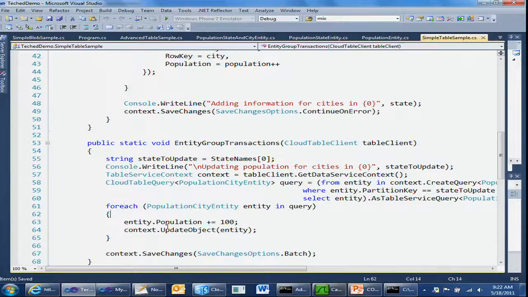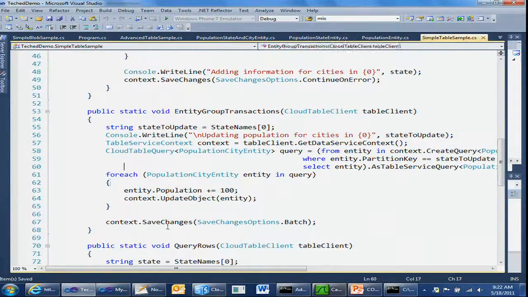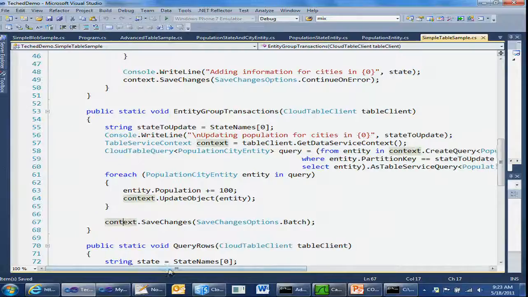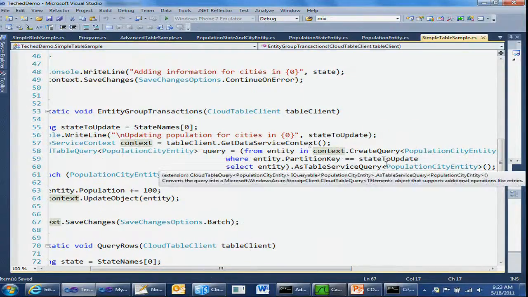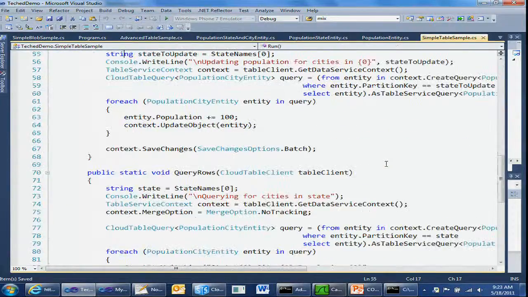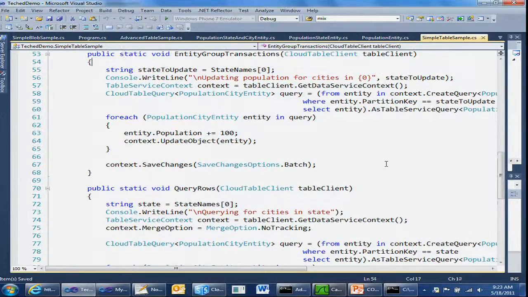In this particular method, I'm just incrementing the population by 100, and I update the object, and I call save changes again. This is being done for the state of Ohio. So what I do out here is I query for all the entities where the partition key is Ohio, and update the population by 100. And then call save changes, so it sends 1 batch request.